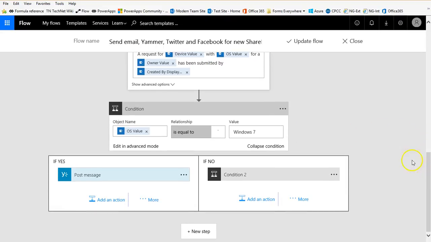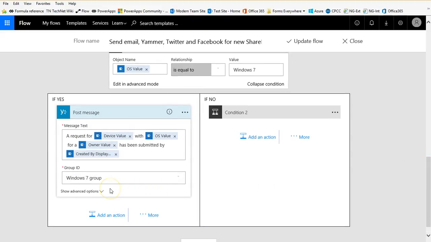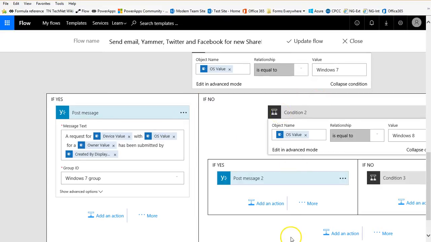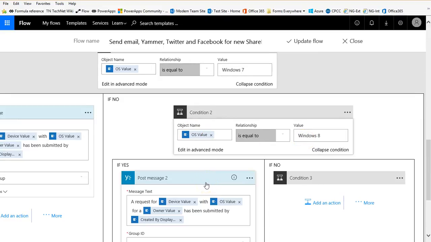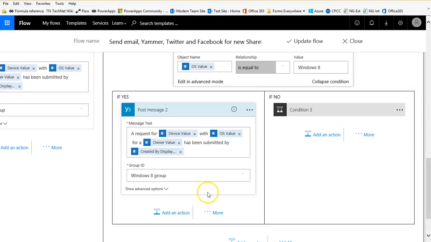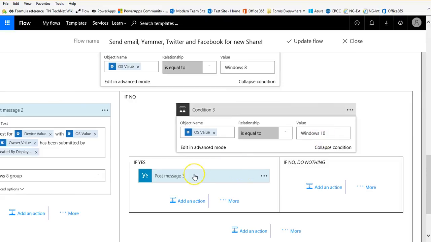On the Yammer section, I've put in some conditions because based on which OS is selected, I want to add that to the correct group on my Yammer network. So if the OS value that's selected is Windows 7, then post the message on the Windows 7 group. If it's not Windows 7, then check and see if the OS is Windows 8. If it is Windows 8, then go ahead and post the message in that group. And if it is not Windows 8, then post it on the Windows 10 group.